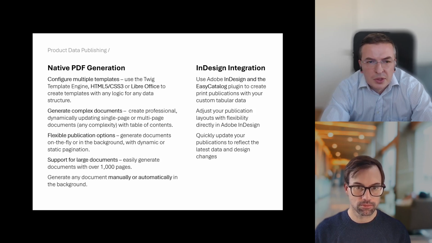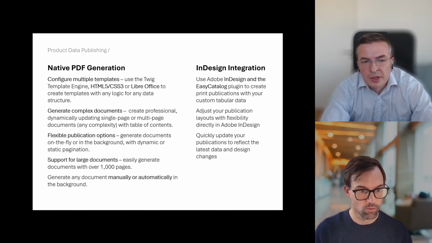As for native PDF generation, we use HTML5, CSS3 technology to produce templates on which basis the PDF documents are generated, or additionally, we also can use LibreOffice templates, which are more relevant, for example, for the generation of ERP documents. And we can generate documents of any complexity with any dynamic rules, and also with absolutely different structures. And we have a lot of parameters for how we can interfere in the PDF generation itself.